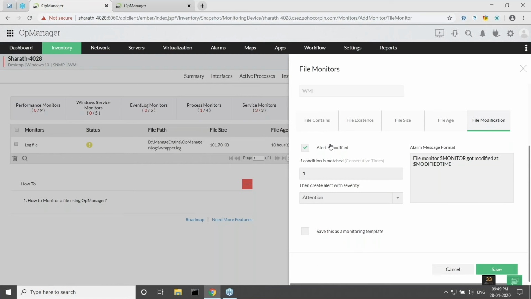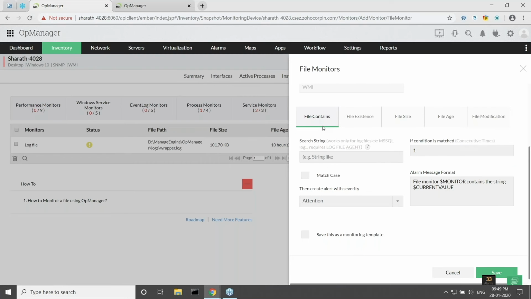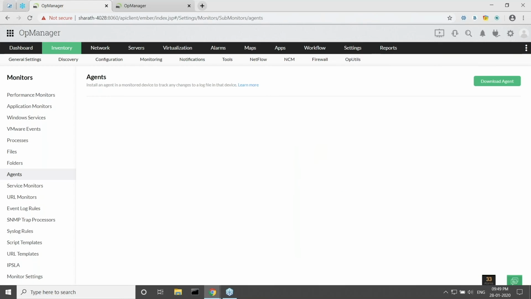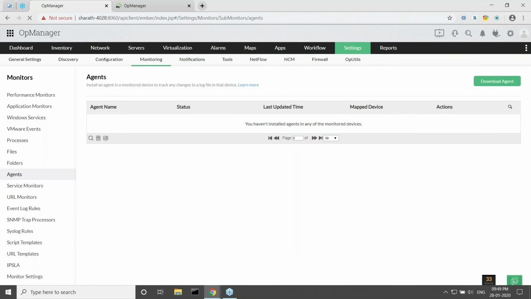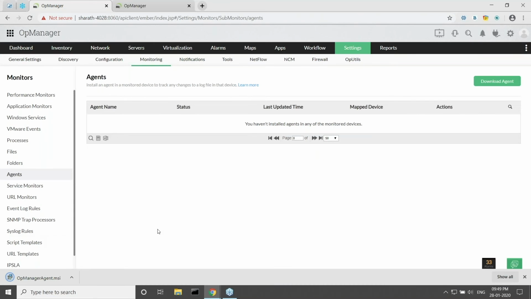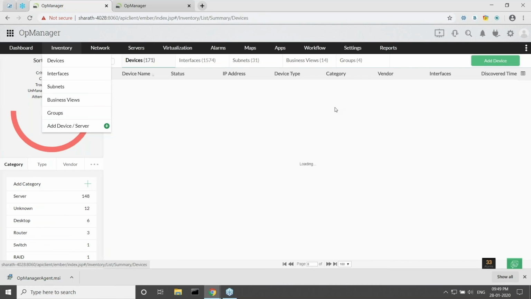And you have a file contains option, for which an agent is used, for a string like exception on this particular log file. You can even monitor it in case you want to match the case. You can very well do it. Click on agents, download the agent, and get it installed directly on that particular machine. You can start monitoring the files. The same way, you have your folder monitoring available.